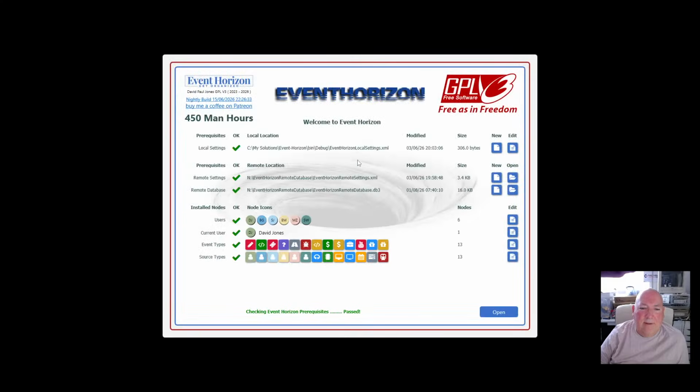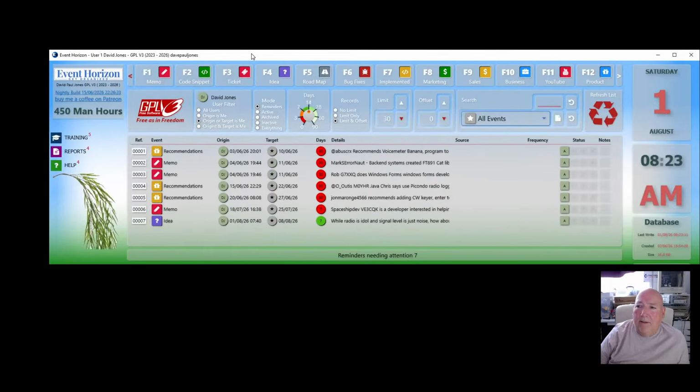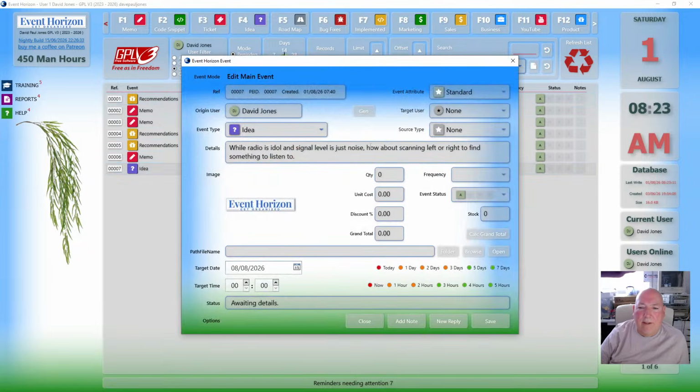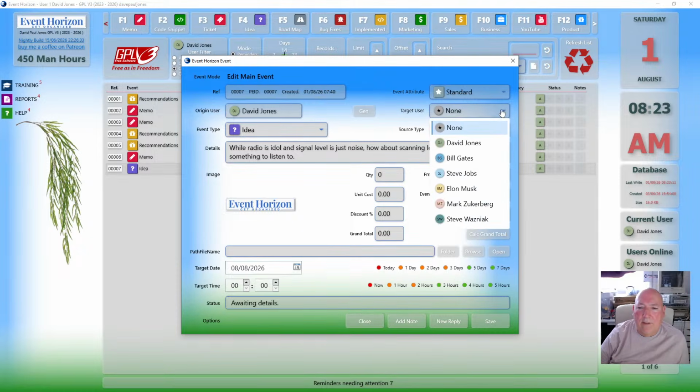This tool here is open source. So yeah, I wrote that for our company. It's basically a SQLite database. We do our training and all sorts on it. But it's XML file driven, so you can create your own users, multi-user, and you can create your own events. If you go into it, you create your own source types, target users, target someone else. Who should we target? Steve Wozniak.